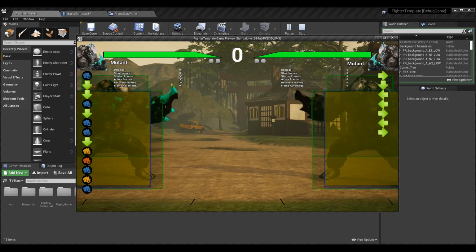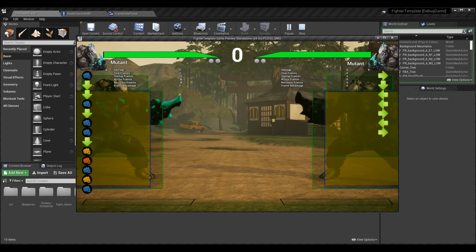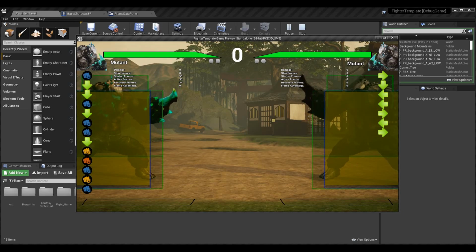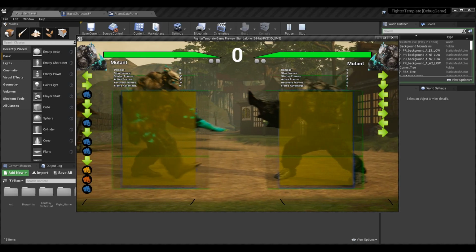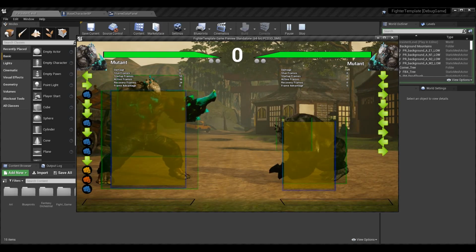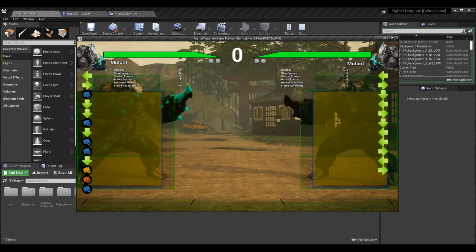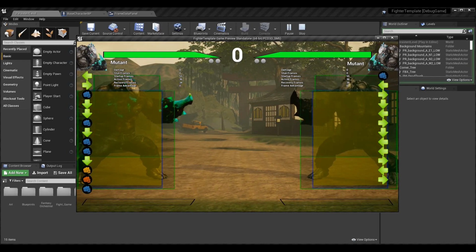Now these are pretty long. Usually in fighting games they're going to be really short, but again, these are just the animations I'm working with, and since they're from Mixamo, they happen to be a little bit longer than your typical fighting game animation, but the process is exactly the same. Now, the second player on the right has not attacked, so they have no data currently. When they attack, their data will also be filled out.